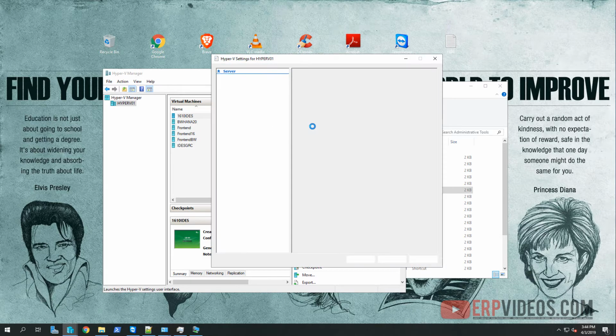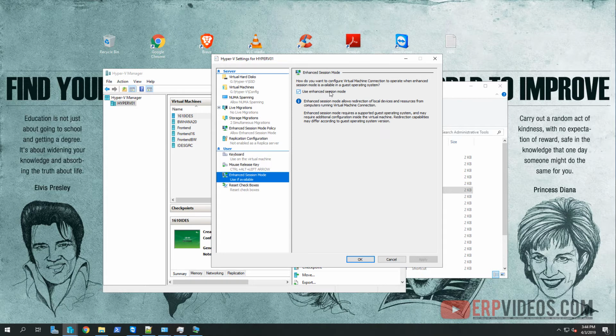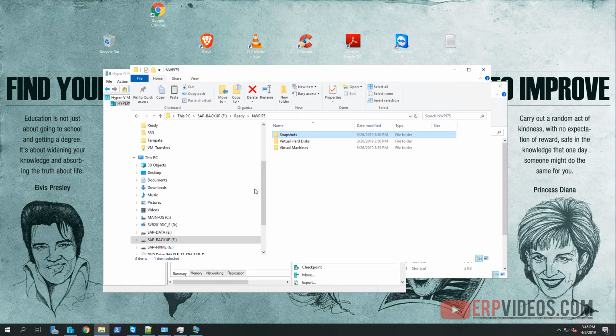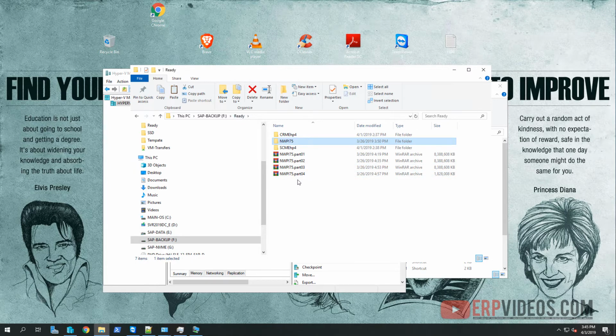The first thing to do is go to Hyper-V settings and make sure enhanced mode is available, so you can copy and paste between your desktop and your virtual machine. If you want to copy a file to your virtual machine, you can drag and drop, but that only works if you have an enhanced session. So make sure enhanced session is available. Press OK. Now you've downloaded our virtual machine. As an example, I'm using NWPI.